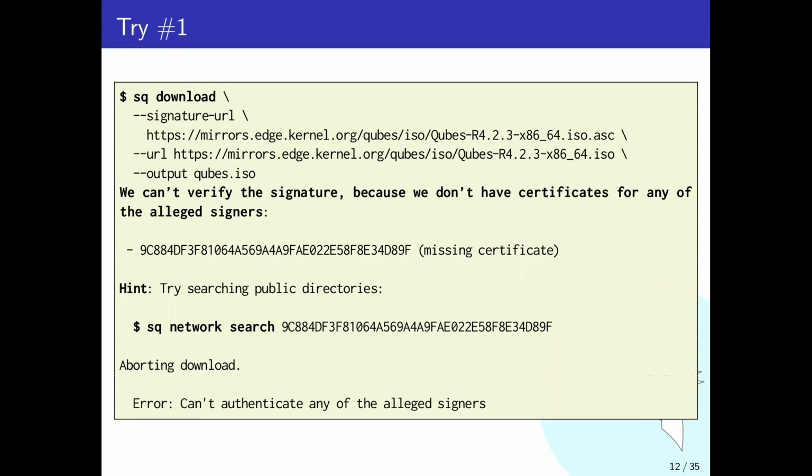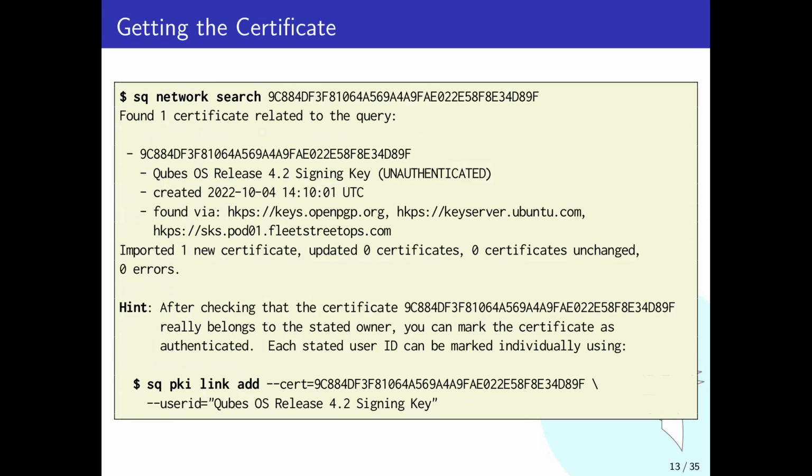And immediately we get an error. Really, immediately. First thing it does is it checks the signature, and it says, we can't verify the signer because we don't actually have the certificate. All right. So how do we get the certificate?